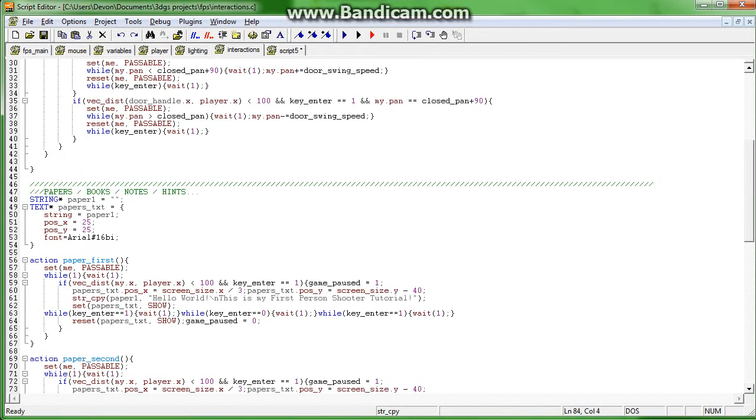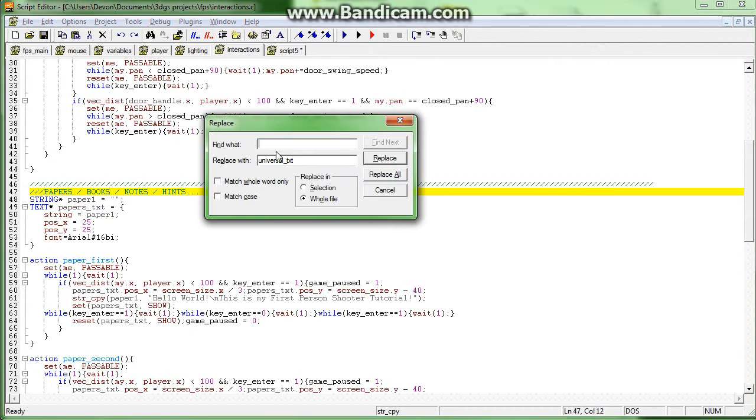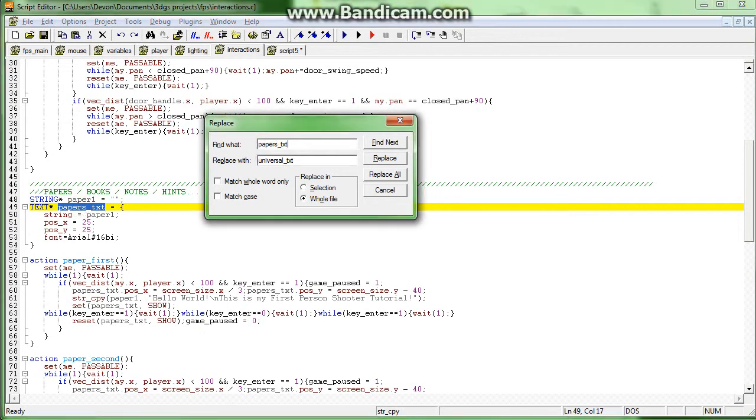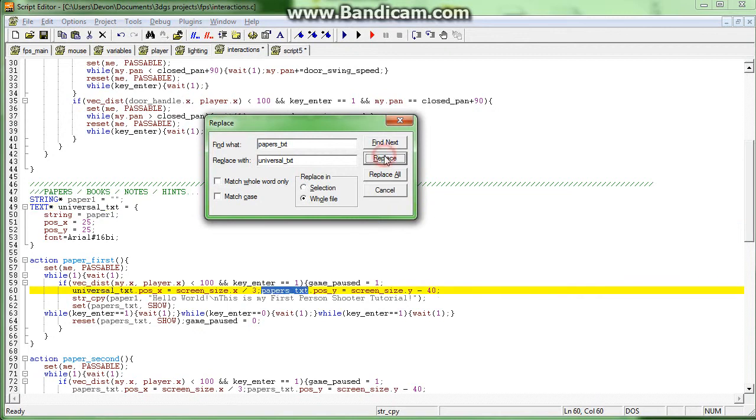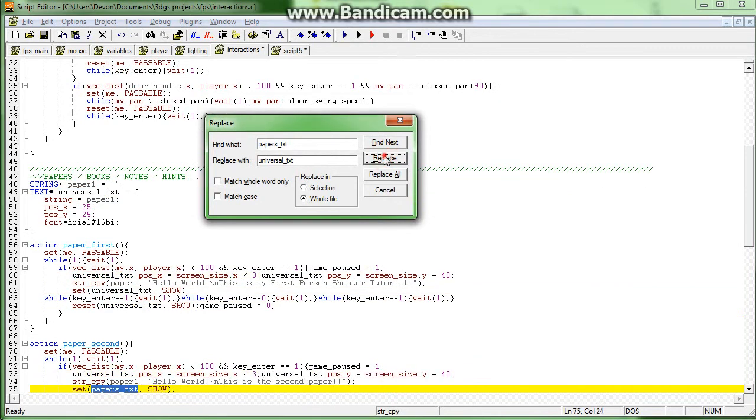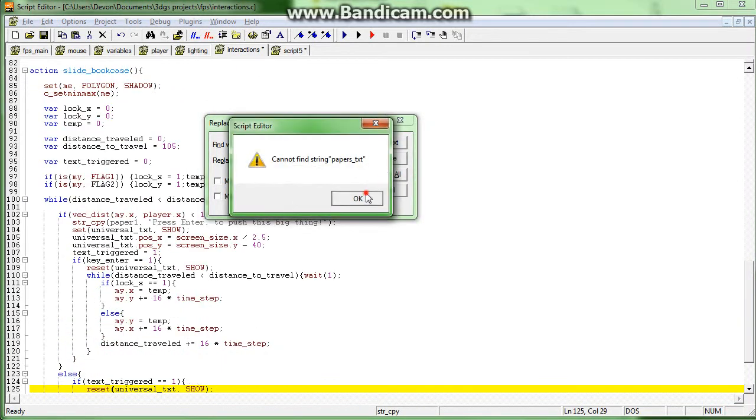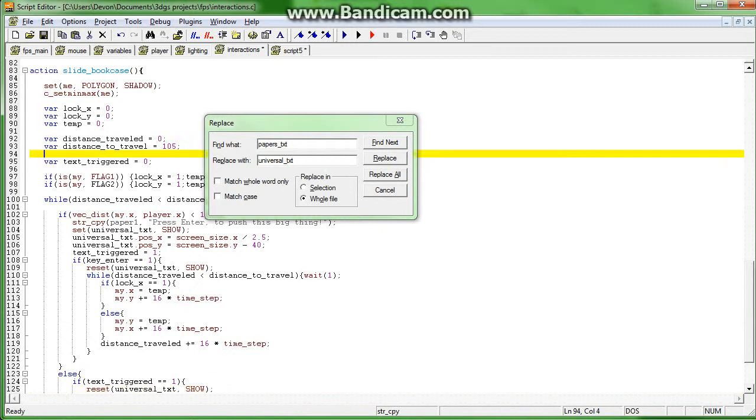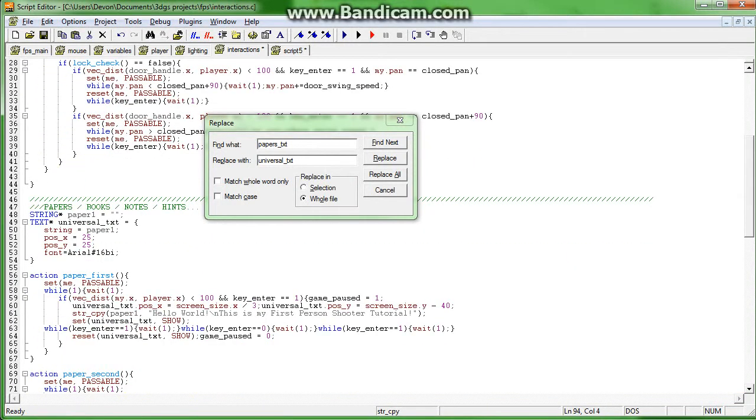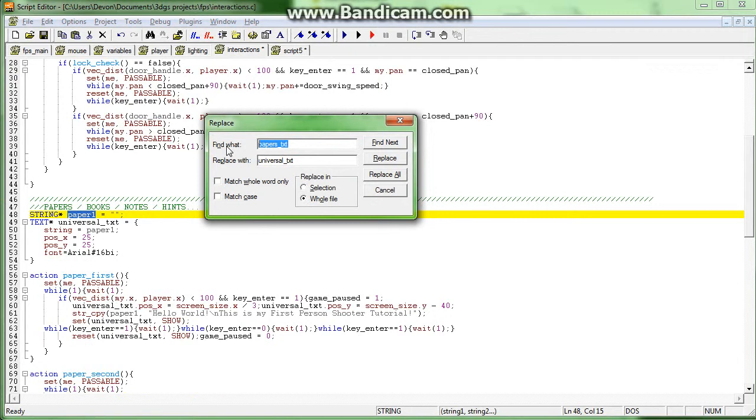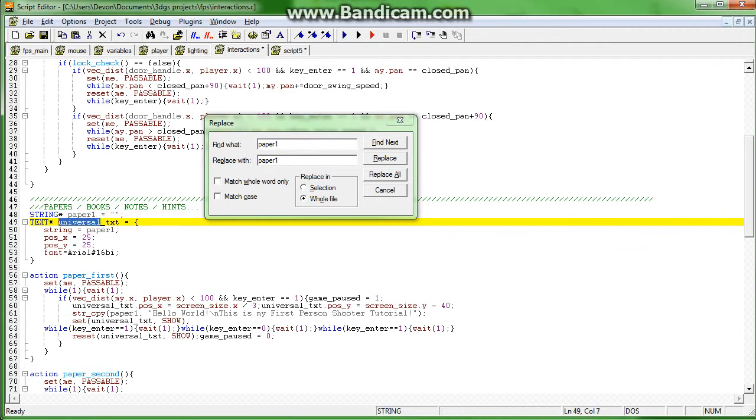So what we're going to do is come here and replace papers text with universal text, replace, and I would recommend not hitting replace all unless you know for sure that you're not replacing something you don't mean to, because I've had that happen to me where I've pressed replace all and had no idea that it actually had an effect on my script in a negative way, and it changed something that I didn't mean for it to.